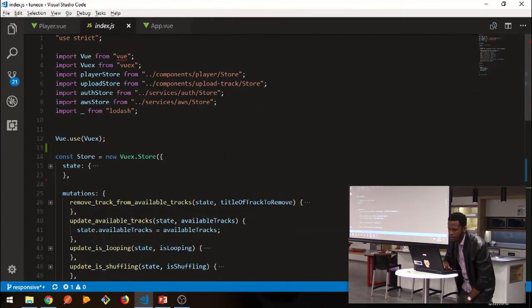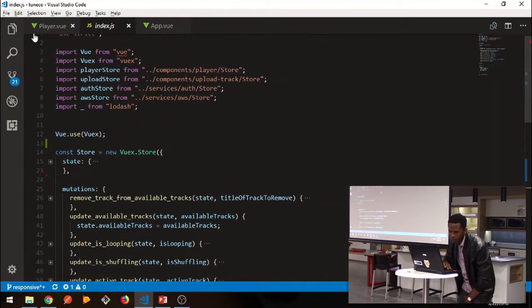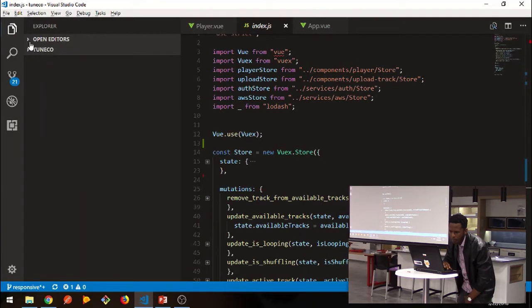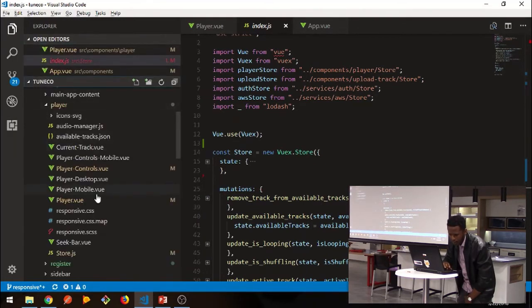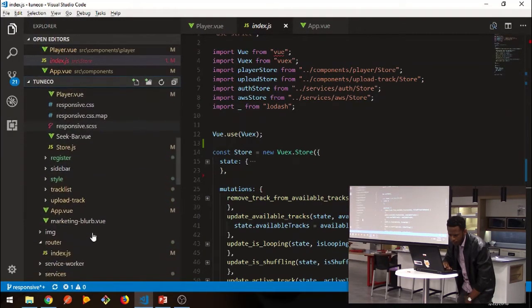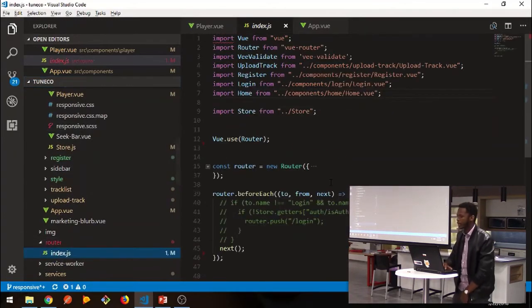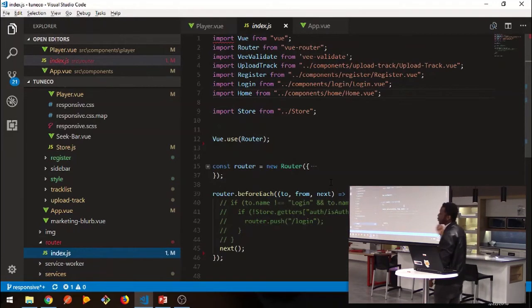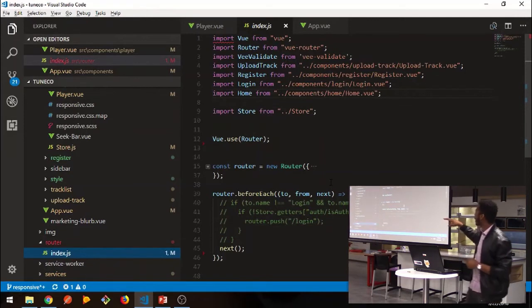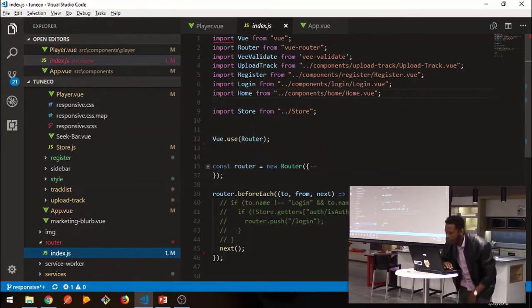Cool. Now, I just want to show you what a standard router will look like. It's very simple. The one thing about a router is that it's an extension of Vue. So it's sort of like a plugin that you have to install, and you do that by using Vue.use router. Once you've done that, then you can use that in any of your components as well.